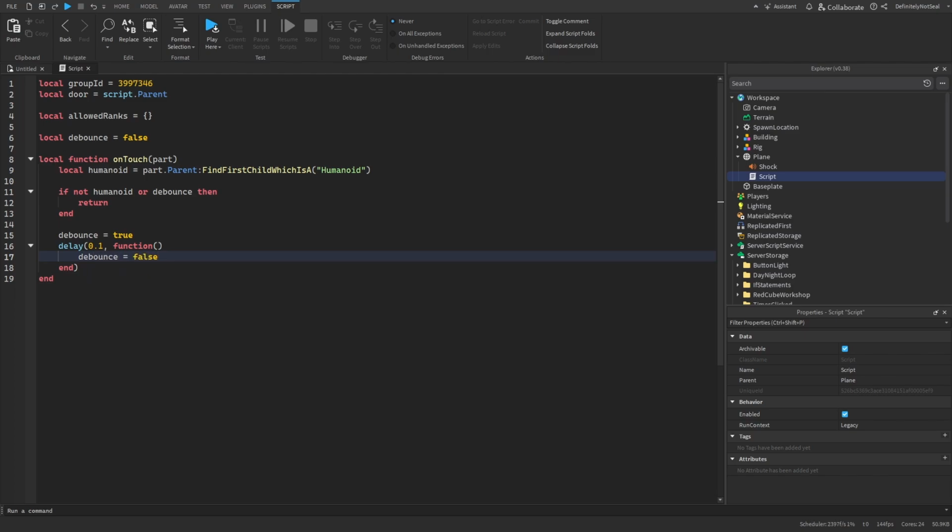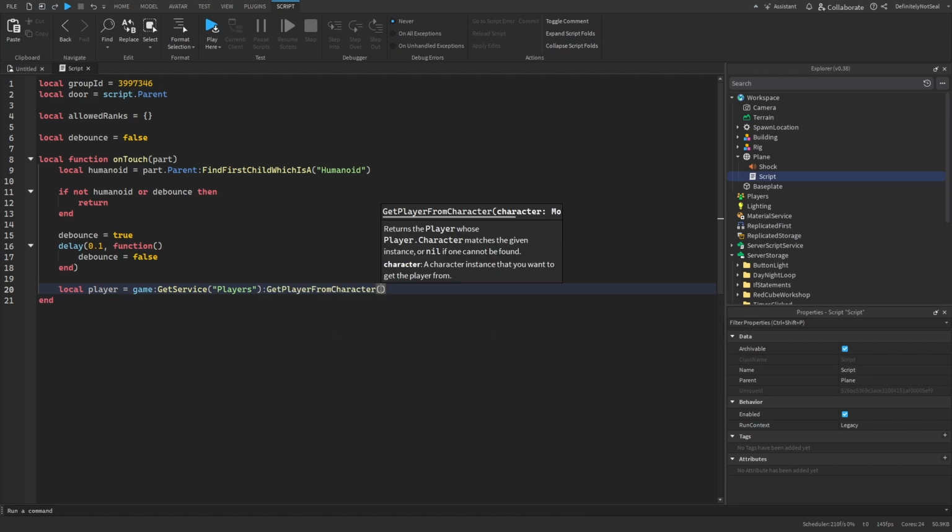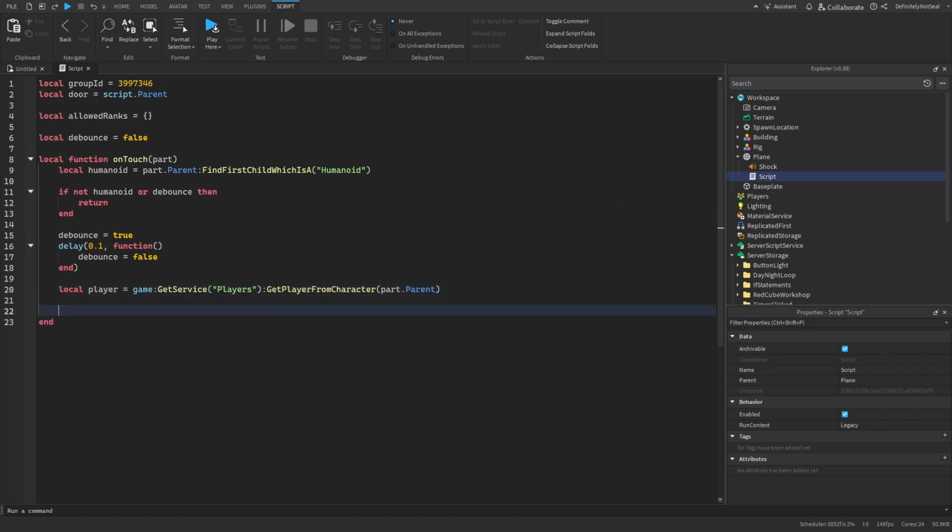We have a debounce here because when you touch a part, your character is going to automatically fire this event multiple times. The debounce makes sure that this really only fires once per player touch within a reasonable amount of time. Variable for our player. Our part's parent, now we have a player.